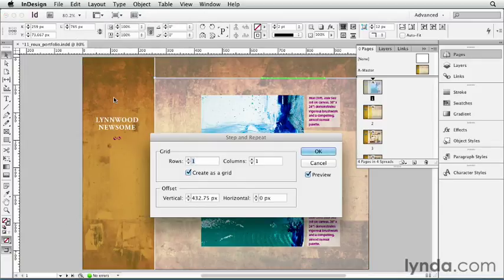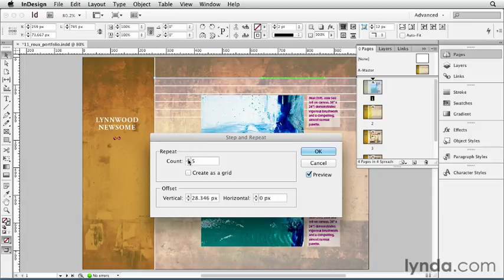Step and Repeat is a great way to make a lot of duplicates at the same time. You can either make it in one direction or as a grid. In this case, I only wanted to go down the page, so I'll turn off Create a Grid, and I'm going to specify how far down I want each line to go. I'm just going to type in 1 centimeter here. It'll convert that to pixels for me, and I'm going to start increasing this count by clicking on this up arrow. As I do, it starts adding duplicates.